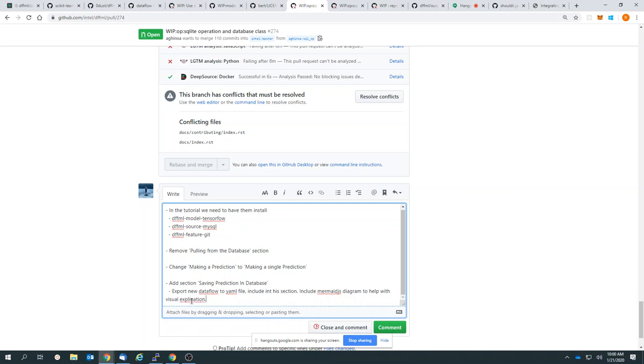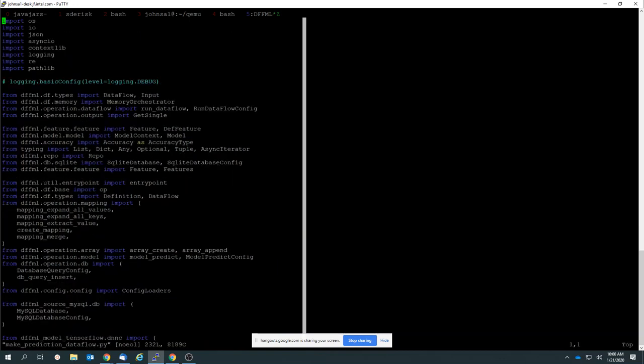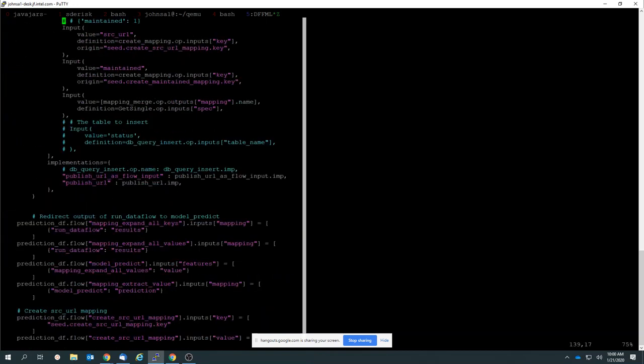Okay. So that's basically what you need to do in this section: you export the new data flow to the YAML file, and then you include that and explain why we're doing what we're doing, and then you give them a picture to show them this is what's going on, right? You could also mention that remapping part, I guess. Make prediction data flow. I think we had some things in here.